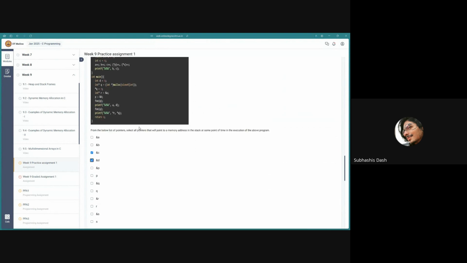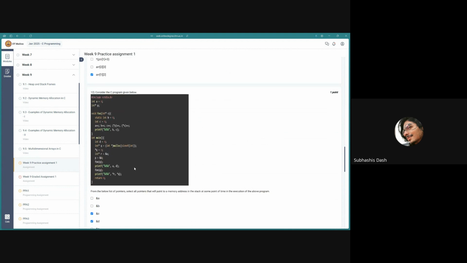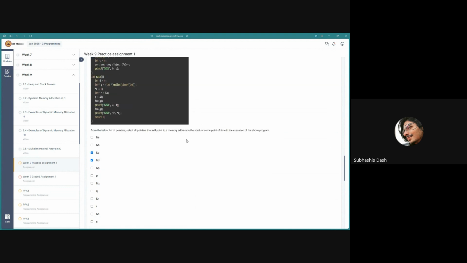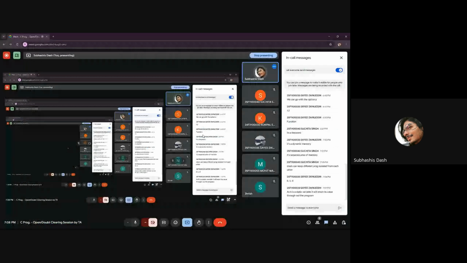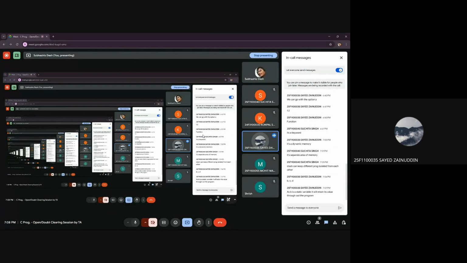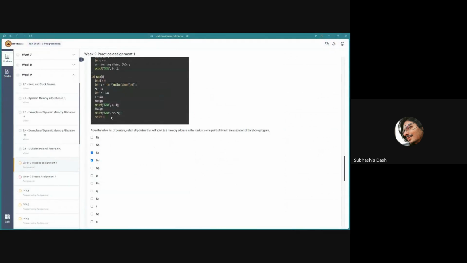Now tell me, if something points towards C and D, can we also call that pointing towards a memory address in the stack? Can you repeat? Yeah, so see, we now have determined that C and D are both stored on the stack since they are local variables. Now, can you tell me what pointers point towards C and D?